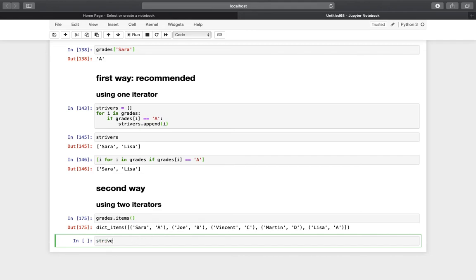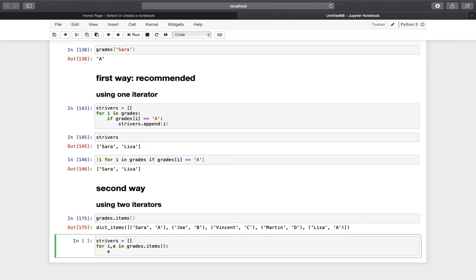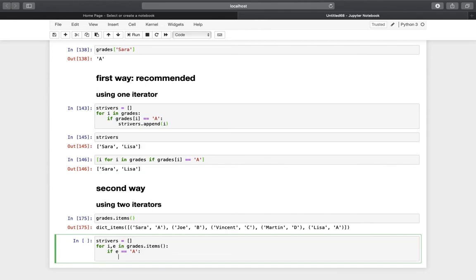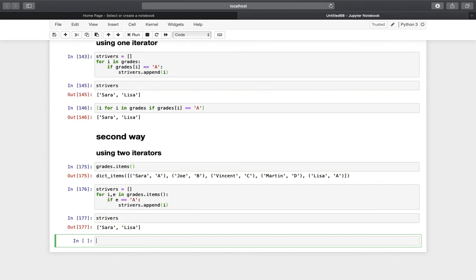So we are using the same logic as above. We are defining an empty list. And now we are using for I, E, so we are using two iterators again in this items object. And now we are using the second iterator, which is our grades, A, B, C, D, A, as A here. So of course we have to provide if E equals to A. And then we are appending the first iterator, which is our names, to this drivers list. So we are just using append I here. If we're executing that and printing out our list, we are getting what we wanted to get.